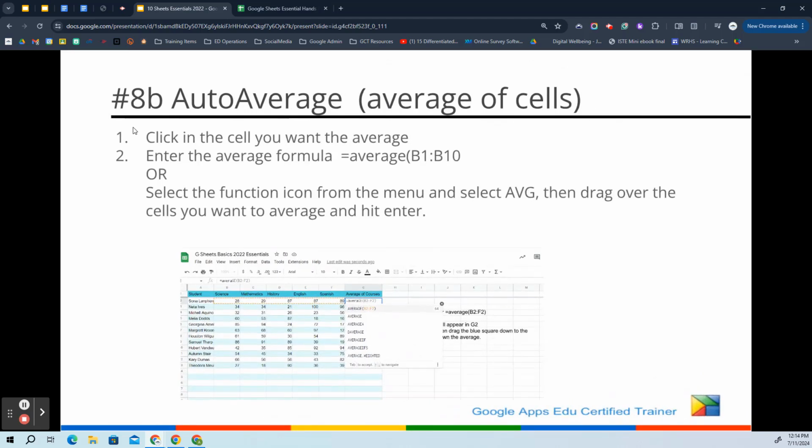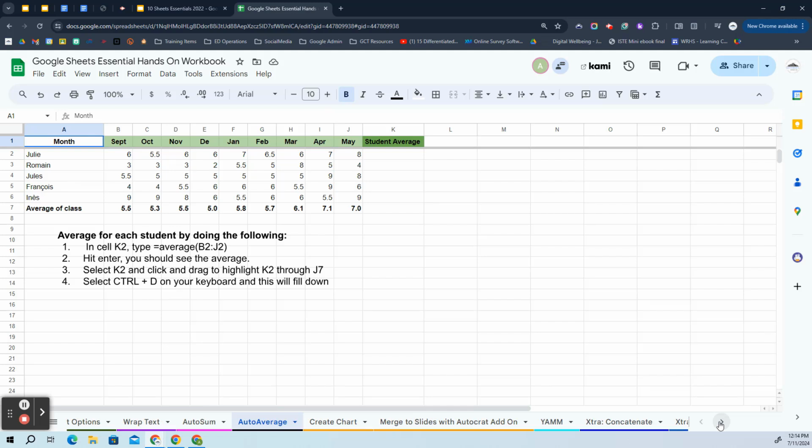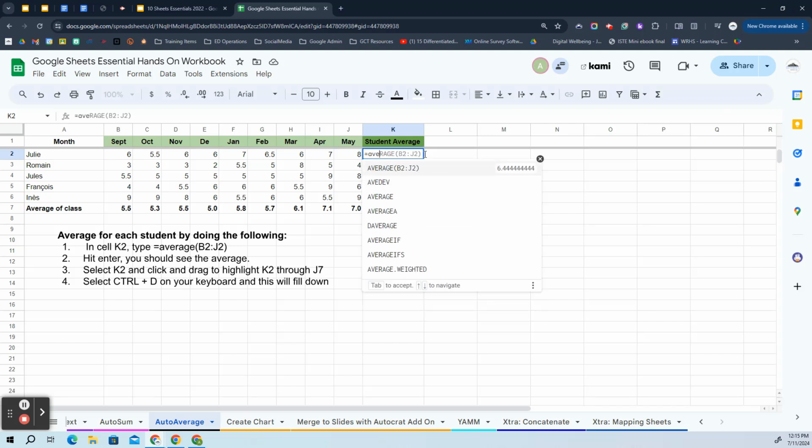So tip number 8B is auto average. We're going to take data. You're going to use what you learned in the previous task, and you're just going to do average instead of sum. Okay. So if I go to auto average and I just click into the student average K2 for Julie, so that's going to be K2, I can click on equals and start typing average, right? And it will automatically predict, I know exactly what you want to do. And then I can hit enter. Okay.